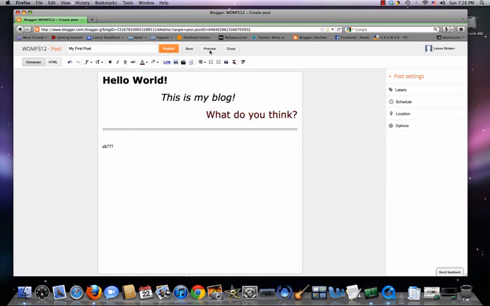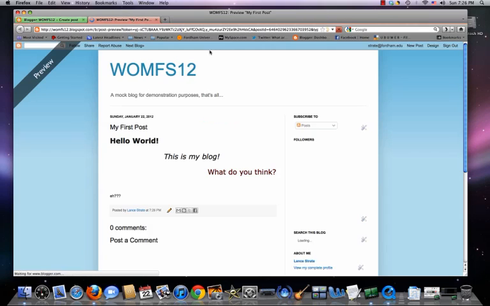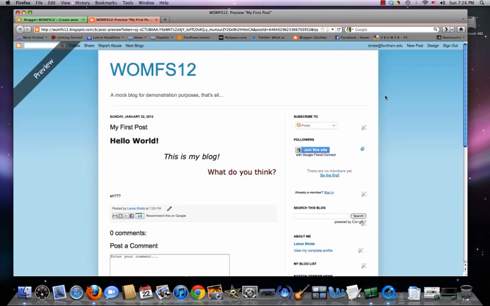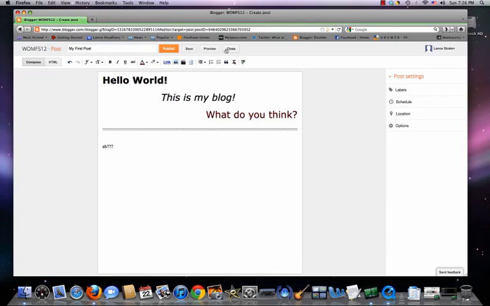In any event, up here we have a save button. You can save a draft of it, so we'll do that. You can preview it. It shows you what it'll look like on your blog. There, that's the preview of it. And then there is the publish option.